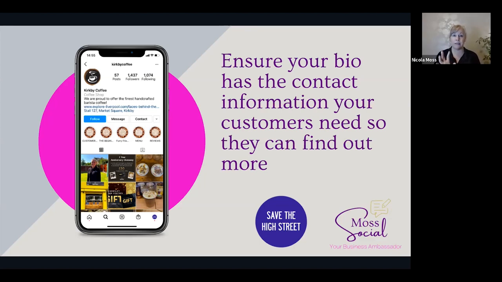And of course, as a bricks and mortar business, you want to have your address in there. Super, super important, because people can find you based on your location.